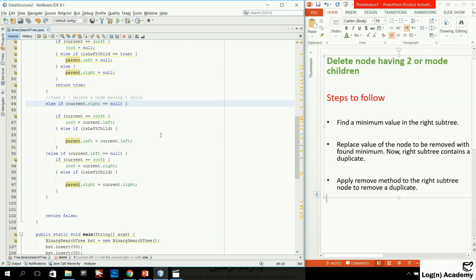So let's start now. Here are the steps, and I will also show you an animation with which these steps can be explained better. The first step is to find the minimum value in the right subtree. For example, we have a tree with a left hand side subtree and a right hand side subtree. We first find the minimum in the right subtree, and then we replace the value of the node to be removed with the found minimum.